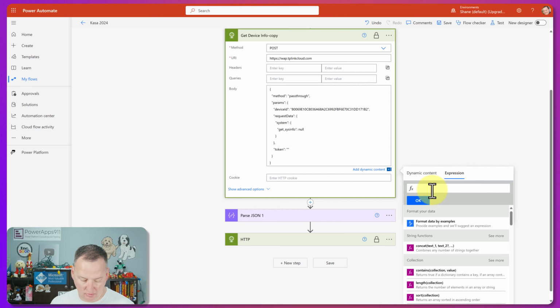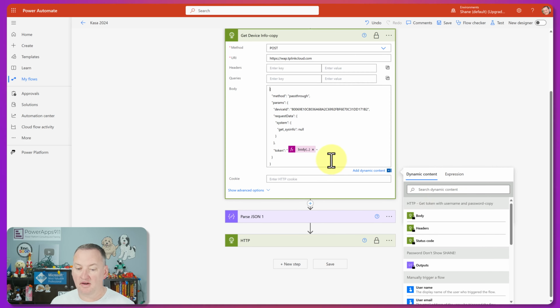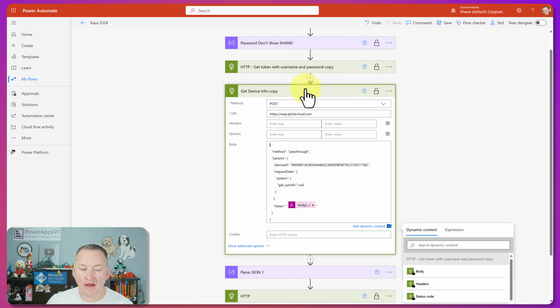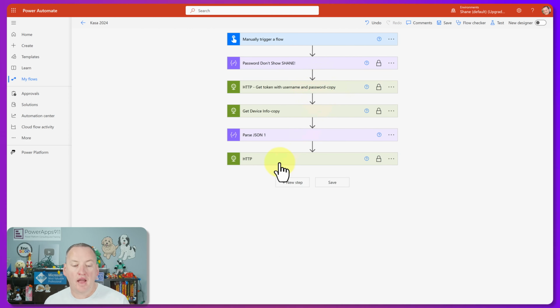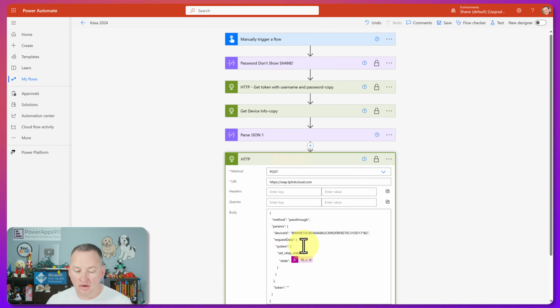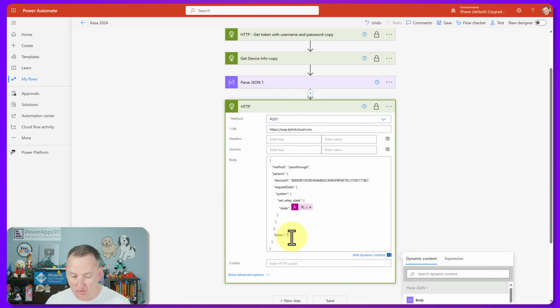We'll say expression. We'll paste that in again. We'll say okay. So that would be our token. And so now, look, we've gotten rid of a Parse JSON as well. Like we just jumped through. And ultimately, we'll go down here. We're going to do the same thing. We've got to make sure we put the token back into this one.